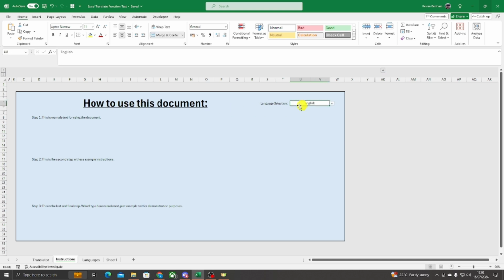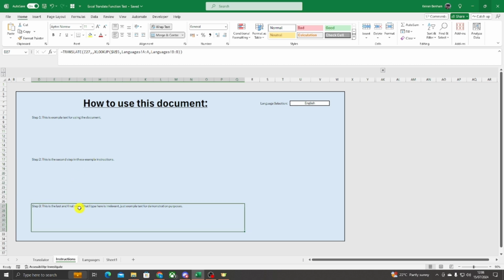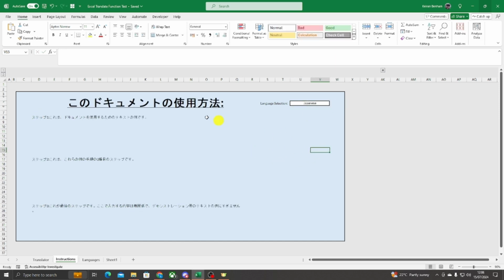So I've got it set here to English. And as you can see, we've got our text here. So we've got step 1, step 2, step 3. Now, if I want to say change this, so let's list Japanese. You can see that this has now been translated to Japanese. And so now the instructions would be in Japanese.